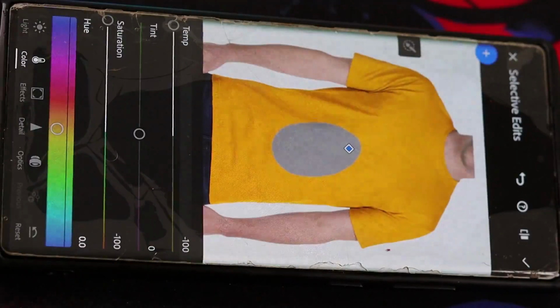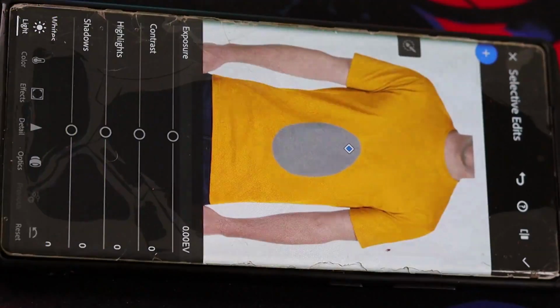Now you've done this, you move on to the next menu, which says light down here. You can see my fingers are tapping on it. So I tap on light. I'm giving you specific settings. You could try to go above it or below it to see what works for you, but these are the settings that work for me and give me the right colors that I want.